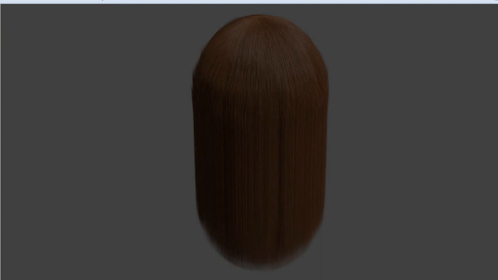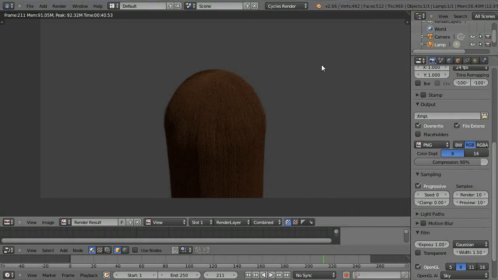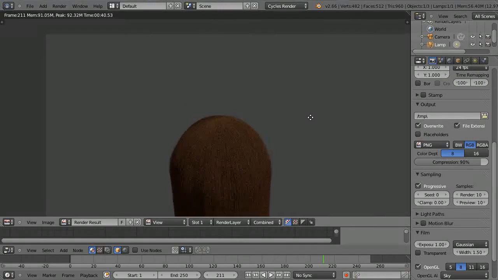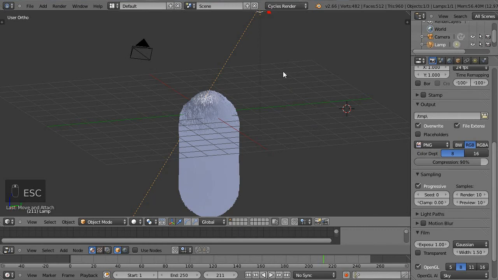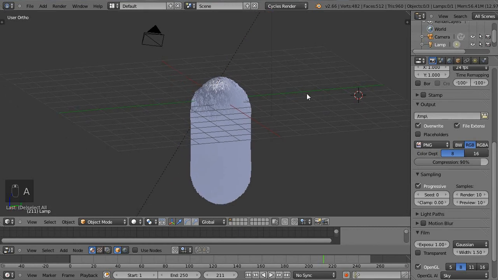So I think that covers just about everything I was going to go for as far as the latest Blender 2.66 goes. So make sure you go to blender.org and get your copy if you haven't already.